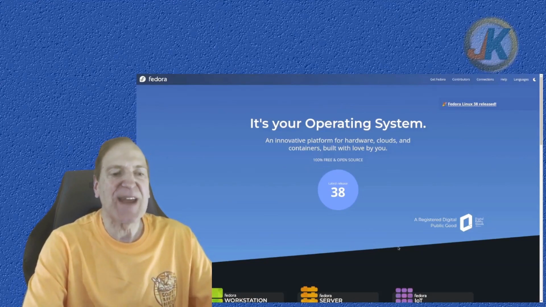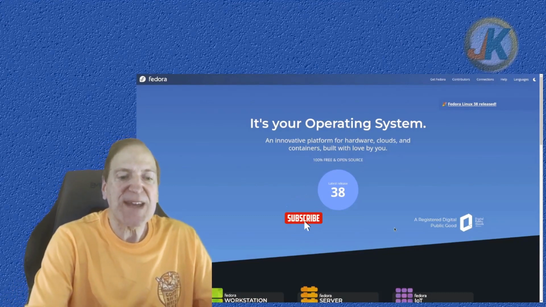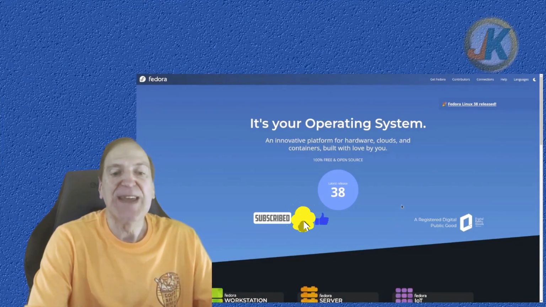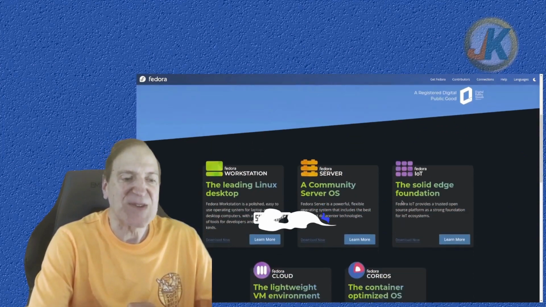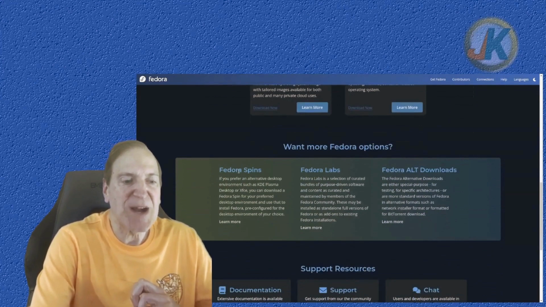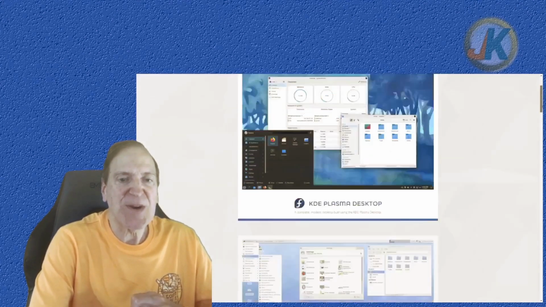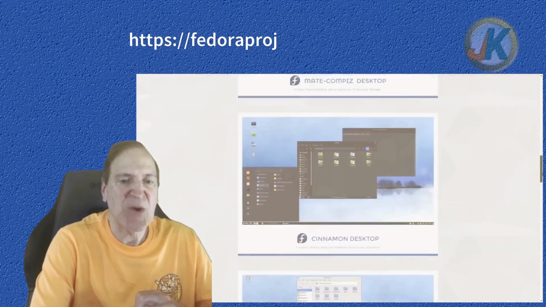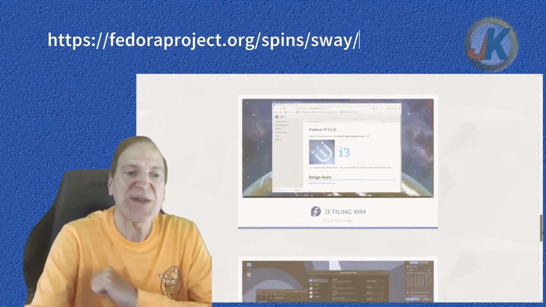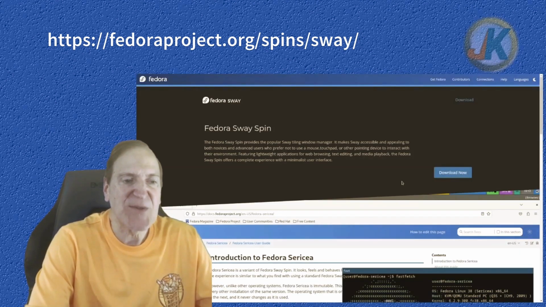I'm out at the website right now, and this is the Fedora main website. What I want to do is go down to the Spins and look at the Spin section. This was just recently added as a Fedora Spin, I think probably within the past month or two. If we go to our Spins page and scroll down, and of course I'll have the link in the description below, here at the bottom we've got Sway. If we click on that, this will take us over to our Spins page for Sway, and we've got the download button.